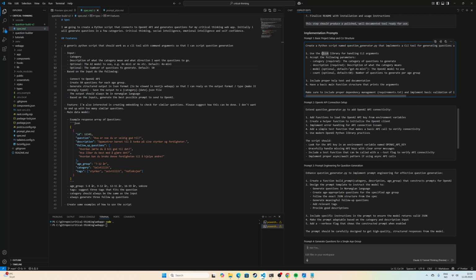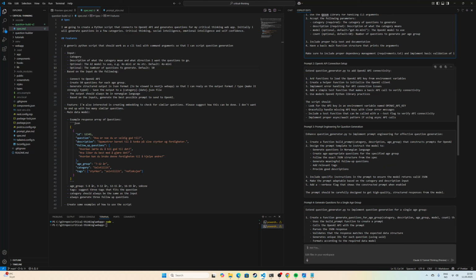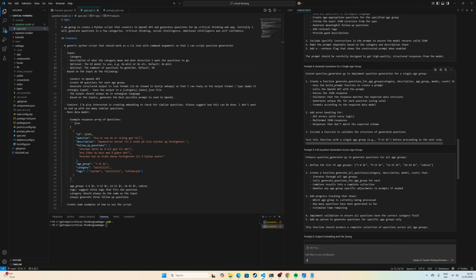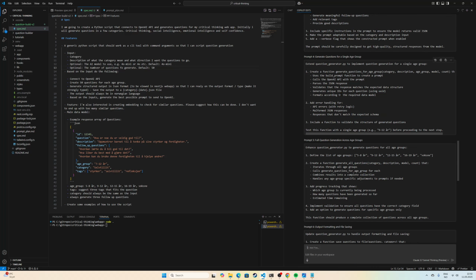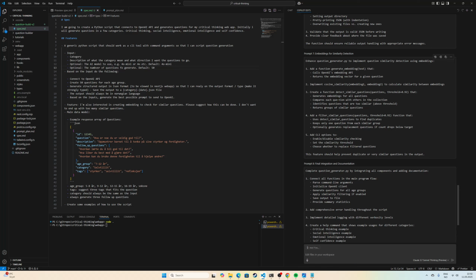Okay, suggesting the click library. Why not try that? Load the API key from environment variables. Yeah. Let's have a look at embeddings.